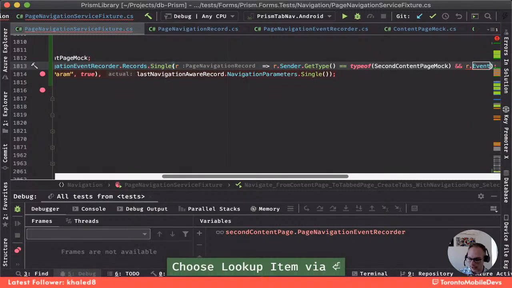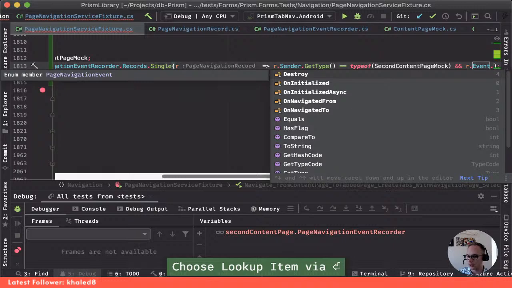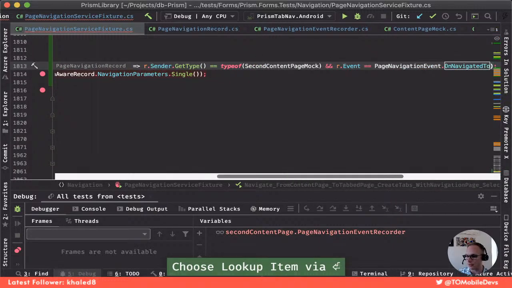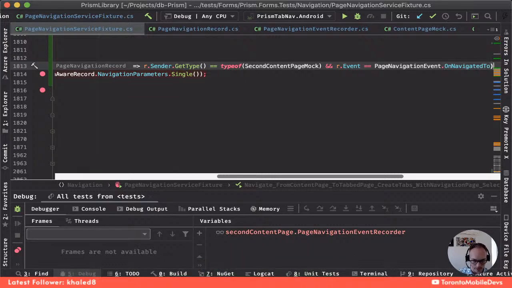Event, and we'll look at on navigated 2, because that's the last one that fires. Cool. This is not bad.